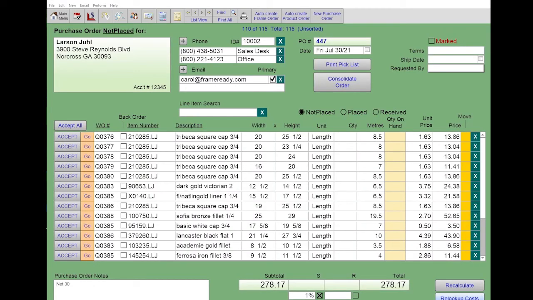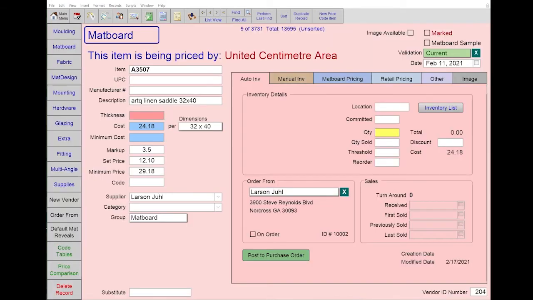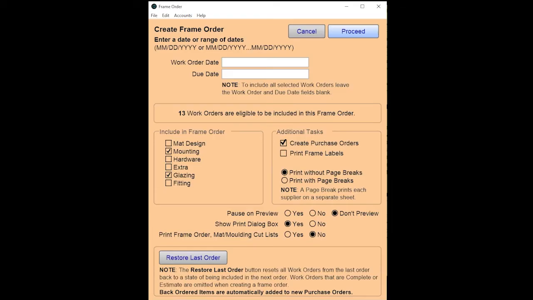Purchase orders can be created manually or automatically generated whenever you create a frame order. The price codes file allows you to identify which vendor you order molding or mapboard from, since not every framer will order Crescent from Crescent or Nielsen from Nielsen. When you generate purchase orders, FrameReady includes all of the framing materials from all of the work orders you created since your last frame order.